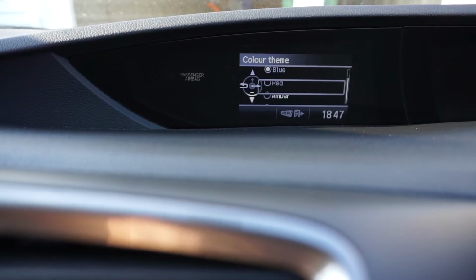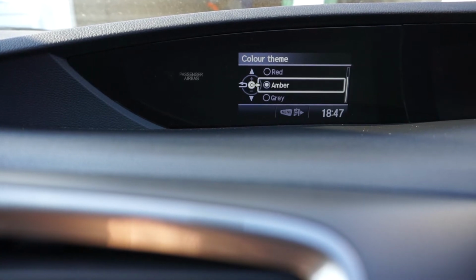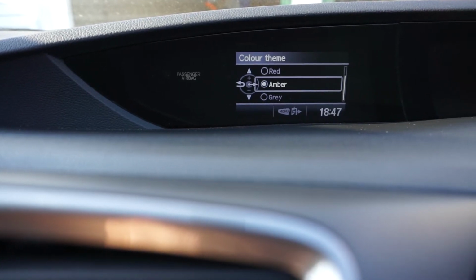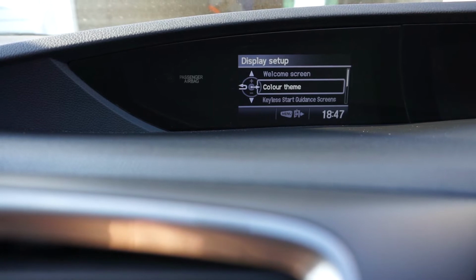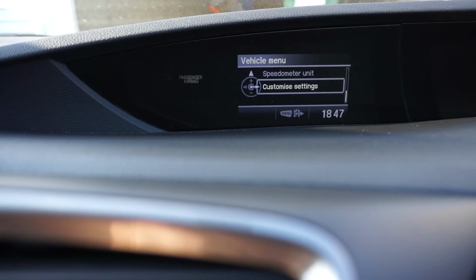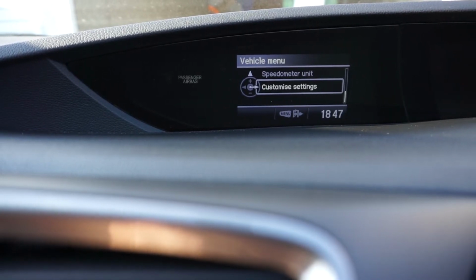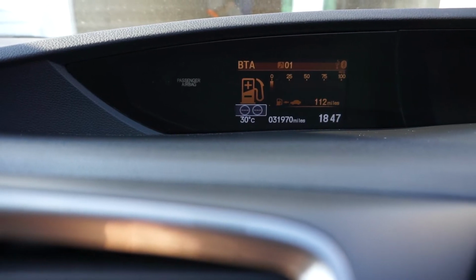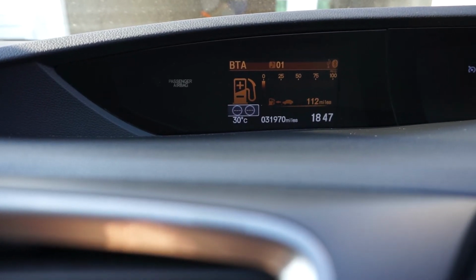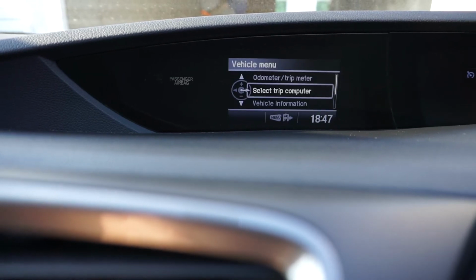Now what did I say? Amber, I think, is what I set the other one to. So we go amber. For some reason there's more options here, I don't know why. And just click menu, and there you go, we are out. Oh, amber looks a bit horrible, but you get the general idea.